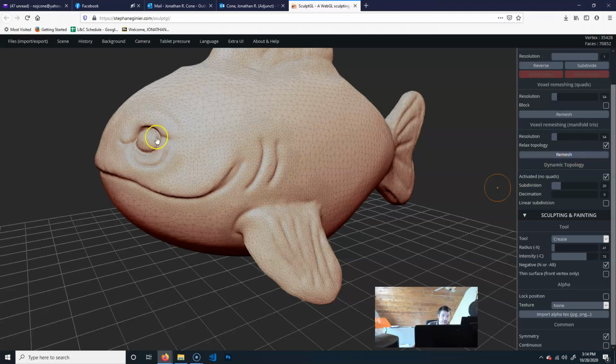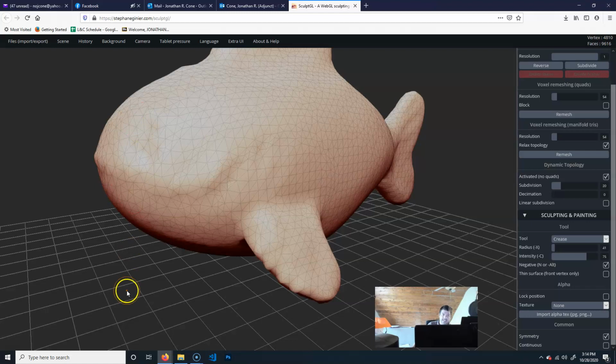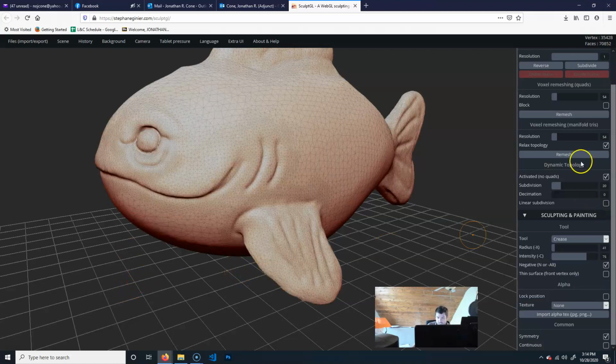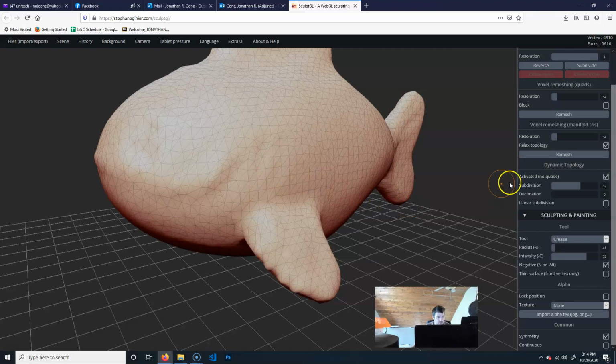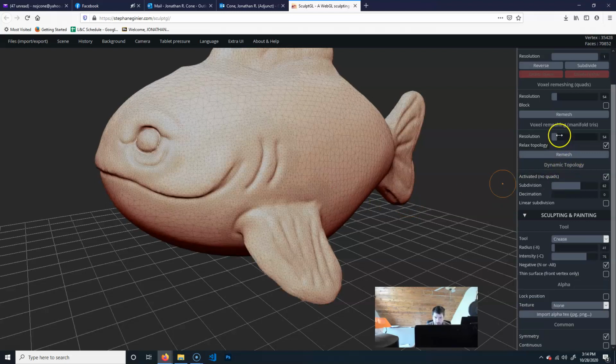The problem is when we go to remesh it, we lose detail, you can see. So let's see if I can do a better job here. Activate no quads, subdivision. Maybe I can, let's try that. Let's take this down. Let's up the subdivision. I'm hoping if I do... it's not really. Let's try, oh, you know why? Because I was doing it on this one. I'm sorry, I meant to do it on this. I was clicking the wrong thing.